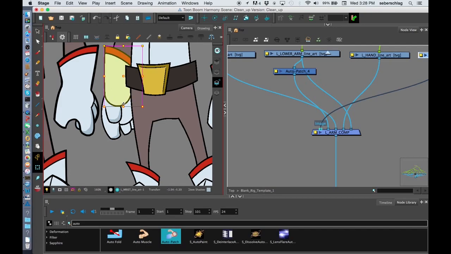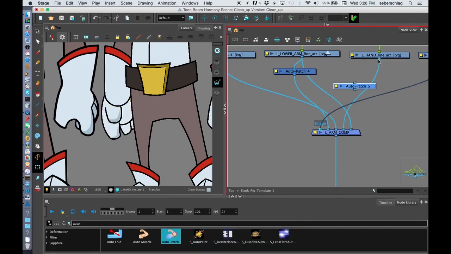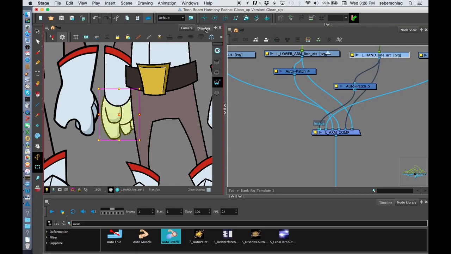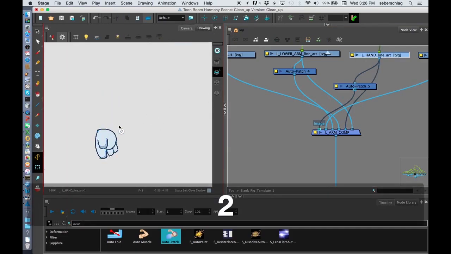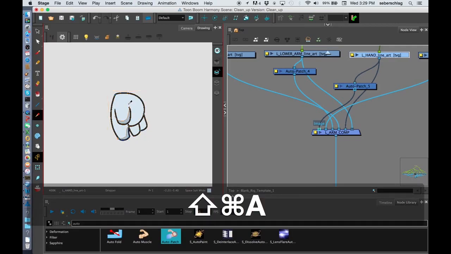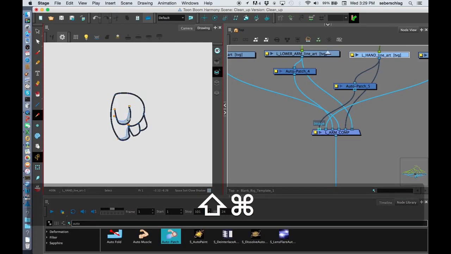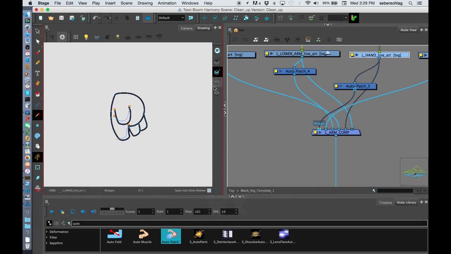I'm going quickly because we're just reviewing the same thing again. I'll grab an auto patch. I'll put it on the hand. I'll make sure that it's on top of everything else. I'm also going fast because I want you to see how quickly you can do this. I'm going to take the color, Control-Shift-A, Control-X. I'm going to put it on here, Control-V. I'm going to go back to here, take this color, Control-Shift-A, Control-X, and place it there.